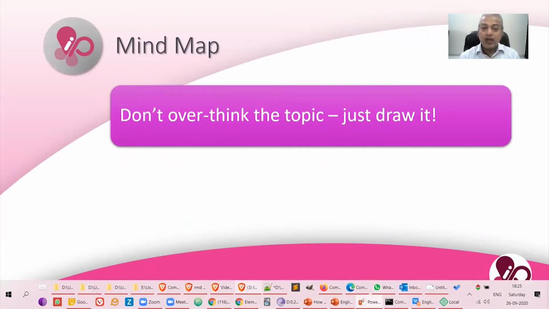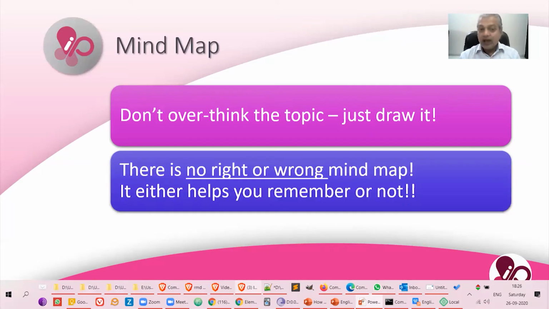Now, this is where a lot of times people start using mind map and then they lose it. It is mainly because people are trying to over engineer mind map. Okay. The key is keep it simple. Don't overthink, just draw it. Okay. And whatever comes as your instinct is the best way for you to remember. There's no right and wrong way of creating mind map. As long as it helps you to remember, it is a right way.